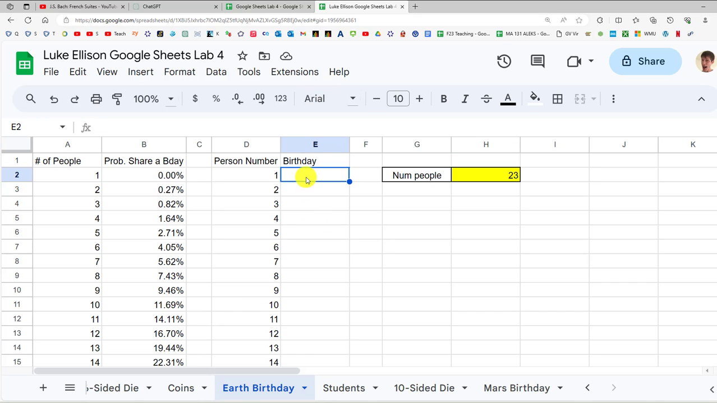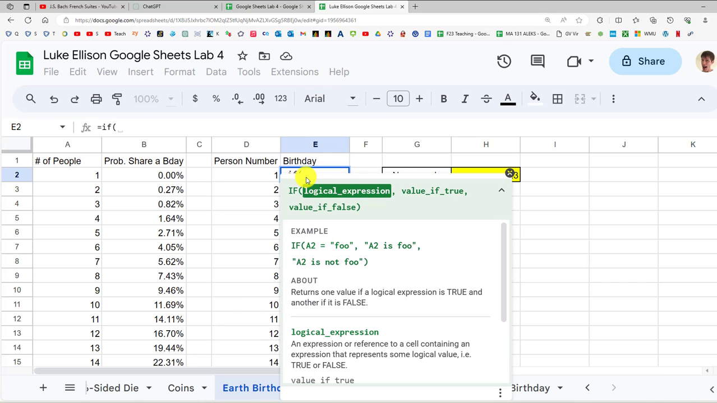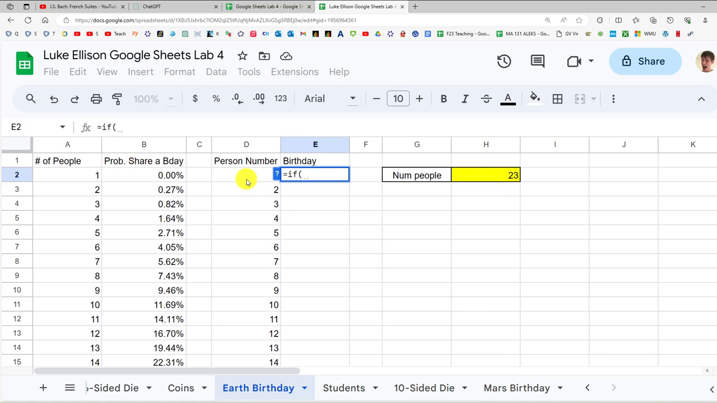And the way we're going to do this is with an if function. Only if the person number is less than or equal to the number of people that we want to consider do we want to generate a birthday. So I'm going to have to make the H2 an absolute reference, because I'm always going to want to reference that 23 people. So only if the person number is less than or equal to 23 do I want to generate a birthday. Well, I'm going to generate a birthday by using rand between 1 and 365. I should note here we are not considering leap years, so just for simplicity there is no 366. So no February 29th in here, right?